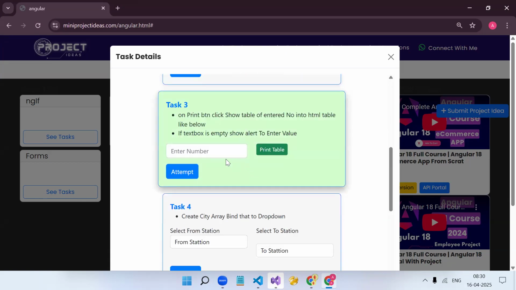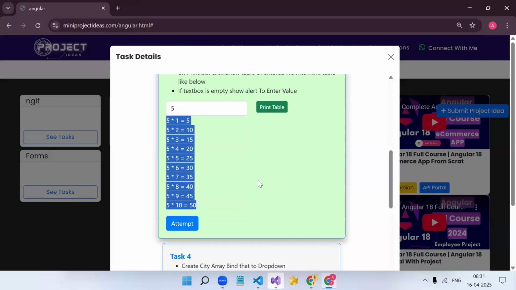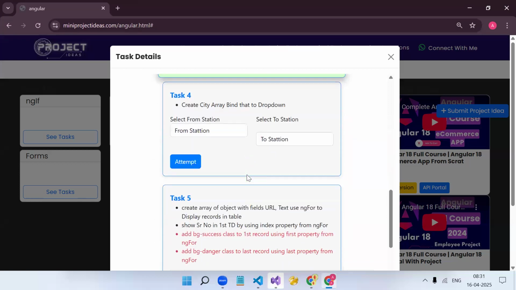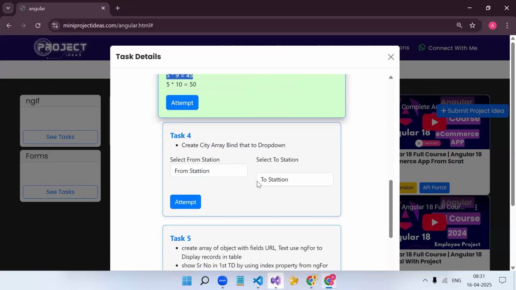Second task. Third, let's say I want to print the table. In JavaScript we have printed the table. If I say 5 and print table, see, the table of 5 got printed. Try this. You need to think how you will do it properly. As I said, ngFor cannot work on a single element like 10 or 5. It needs an array. So think about how you will do it.